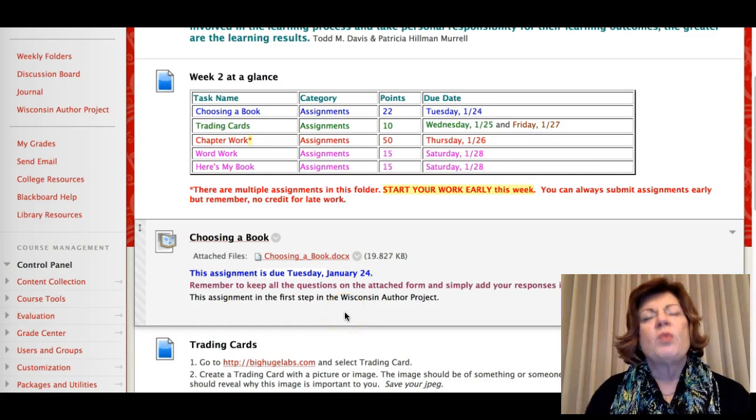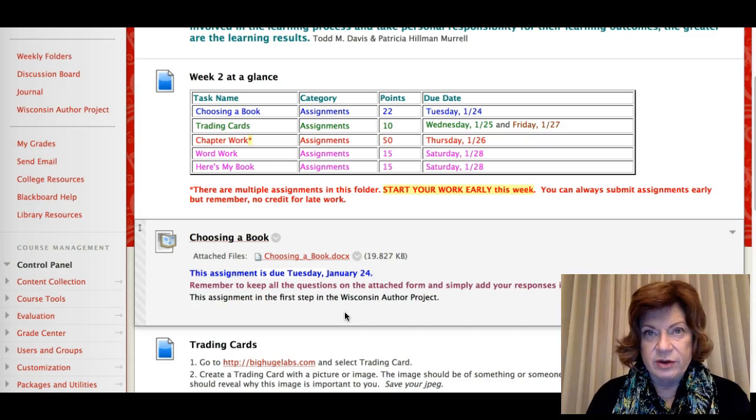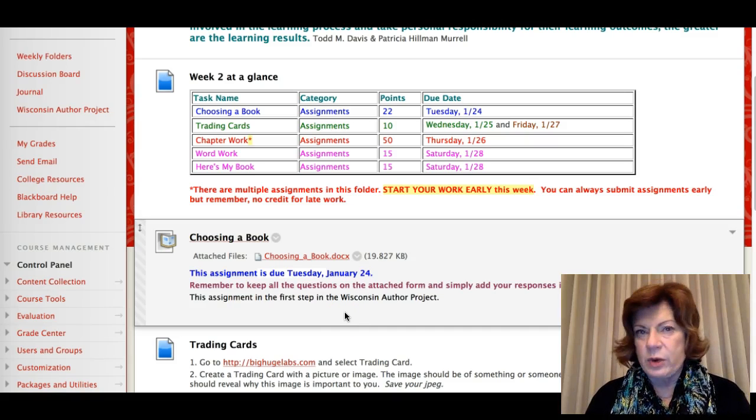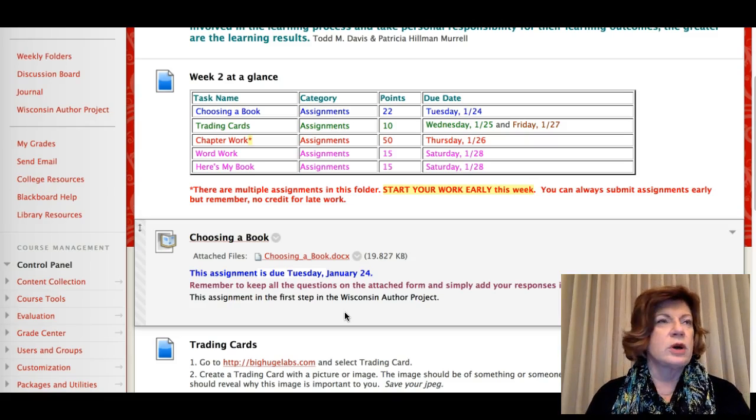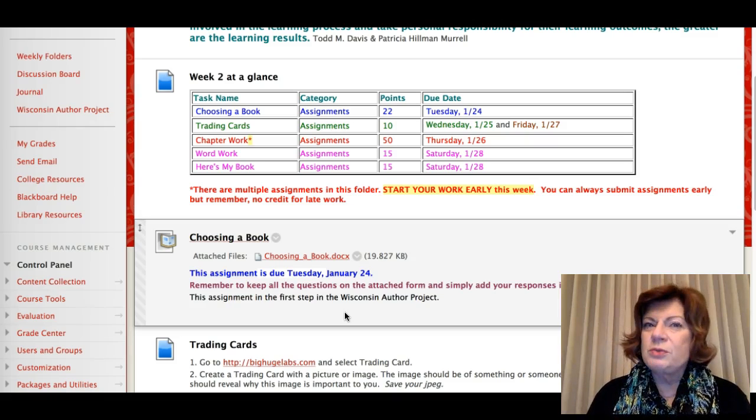While your book will be written by either a Wisconsin or Minnesota author, you have a wide range of choices as far as topics is concerned. There are nonfiction as well as fiction books. There are books on every genre imaginable. So you should be able to find a book that will suit you well in terms of your taste.